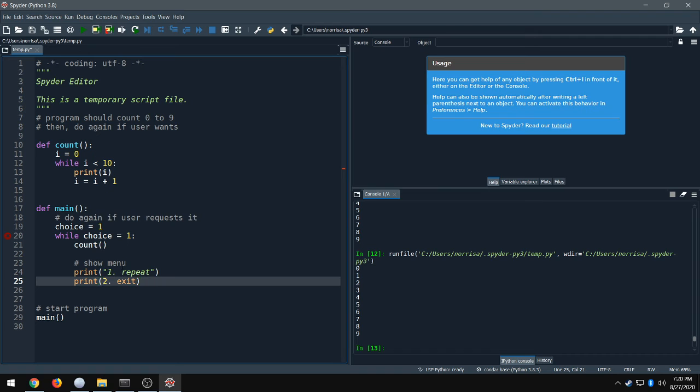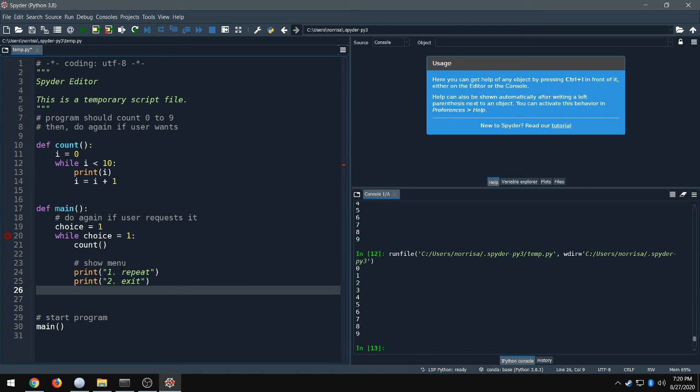okay. I'll fix my typos. You're going to find typos are essentially inevitable, especially if you're trying to talk at the same time as writing code. Because you're basically trying to type Python while speaking English. It's a little difficult. Okay. And now I'll say choice equals int input.